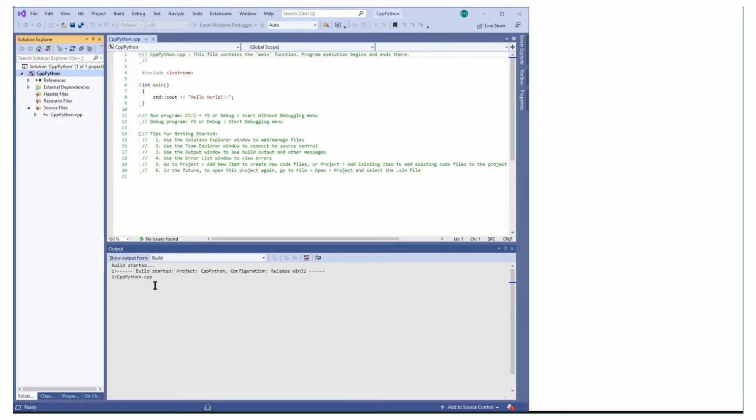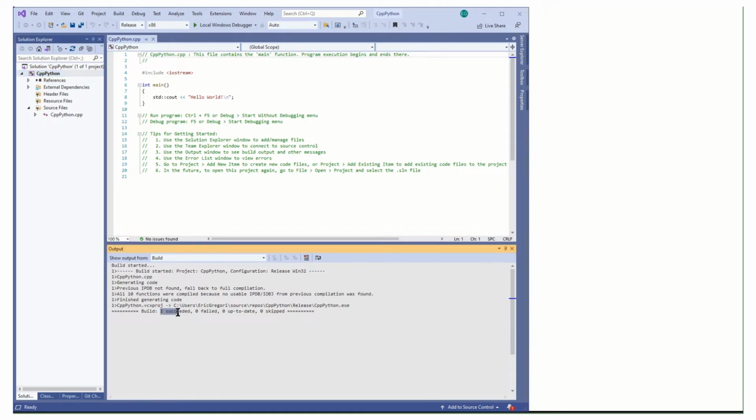And you can see some stuff going on down here. And this is what's really important. So you got to make sure it says 1 succeeded. And if you look closely, it actually tells you exactly where the exe file is. That's probably one of the number one questions I get from students: where's the exe file? Well, it tells you right there.